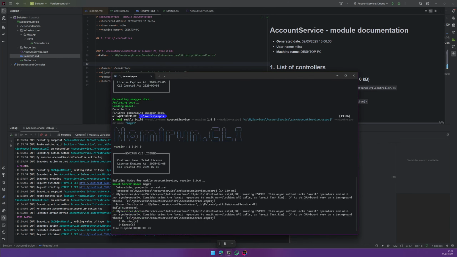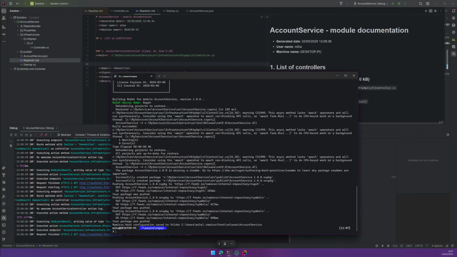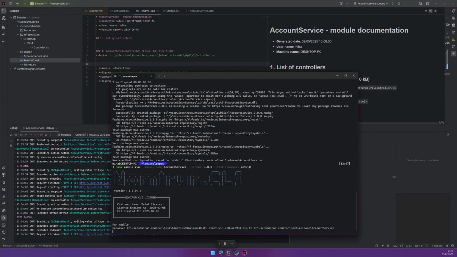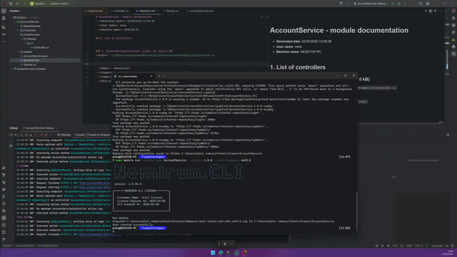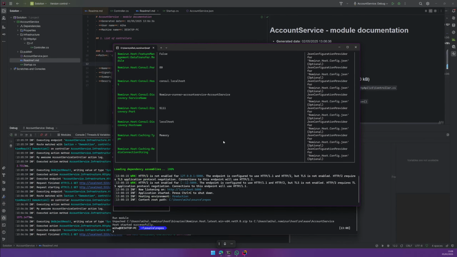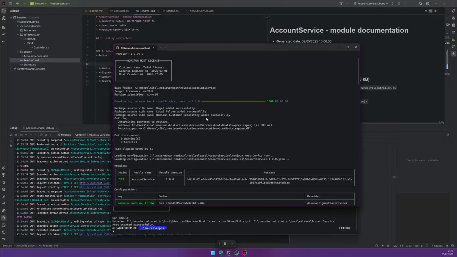Now the build, like I said, it's building the NuGet package, it's pushing the NuGet package, and that's basically it. Now we can try and run this package with our generic host. To do that, we use module run command, again specifying a name, version, and .NET framework, and we just hit enter. This will run in standalone mode, and it will run a Nomirun standalone host, right?